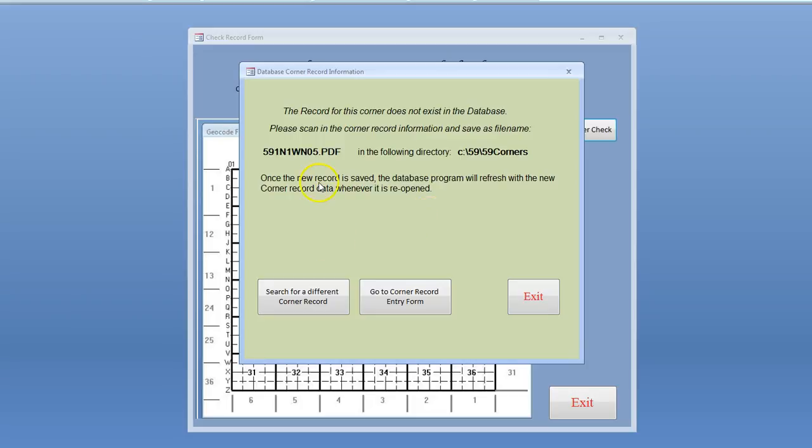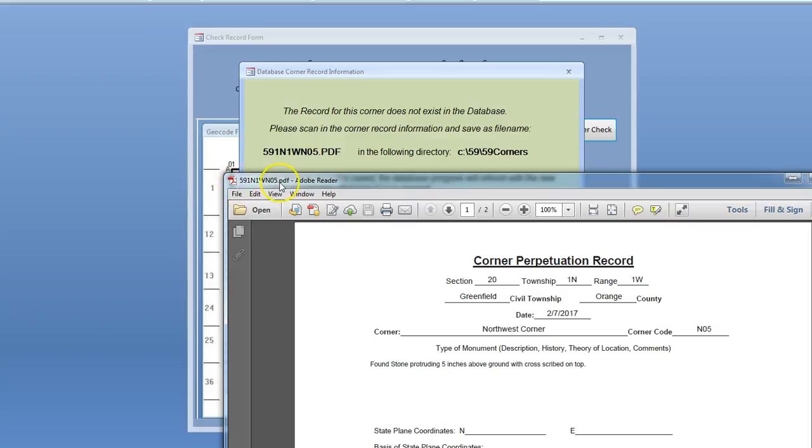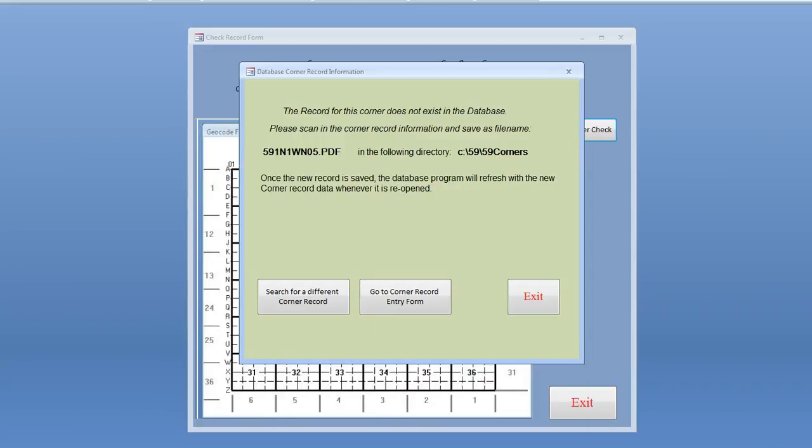And see, it tells you here that the record for this corner does not exist in this database, so it tells you what to name it: 59, one north, one west, because 59 is a county, N05. If you notice here, I've already scanned this record in, and there's the name right there. So I've scanned that record in, I've got it ready to go. It's not in the database. And I would save that in that 59 corners directory, which we talked about in an earlier video.